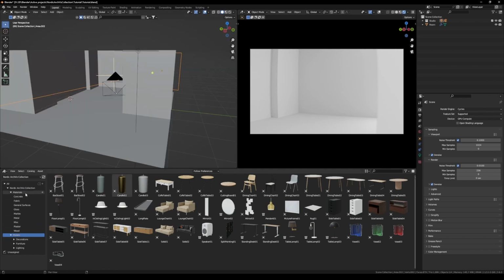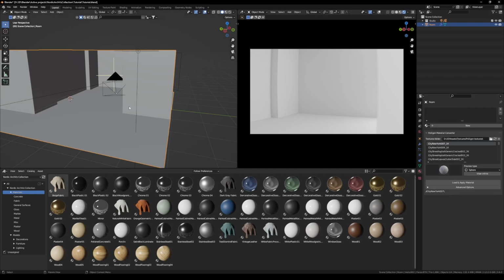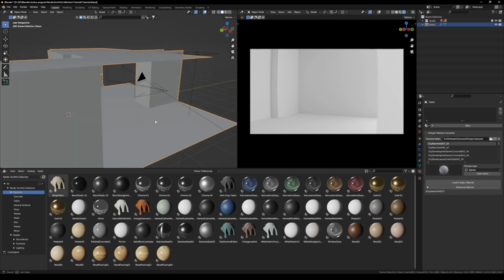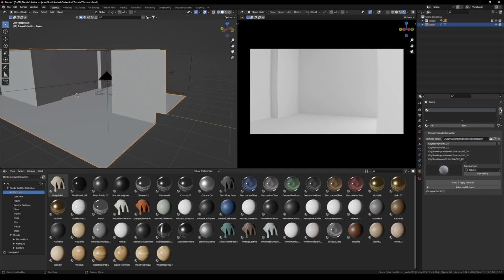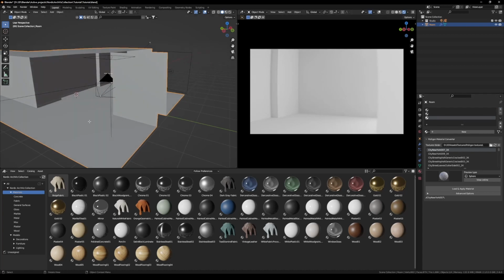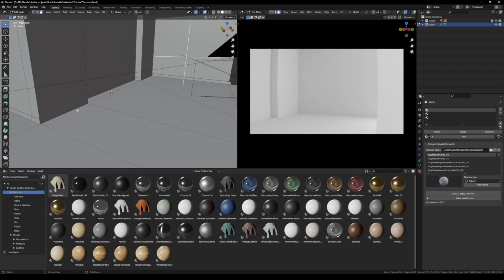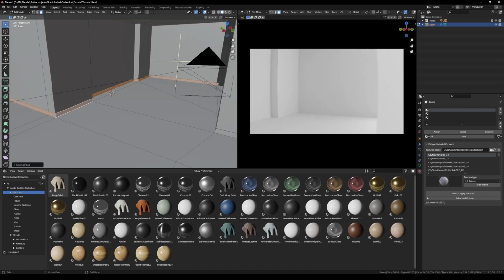So we're going to start with some materials. As you can see, we have no materials on this room here, and we're going to add 3 slots right now. One's going to be the walls, second one's going to be the floors, and then we're going to have the baseboards. Let's start with the baseboard actually.